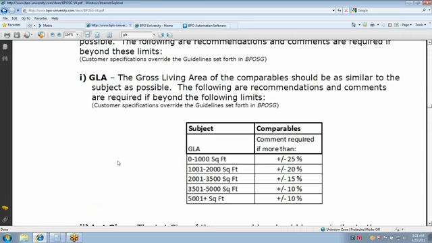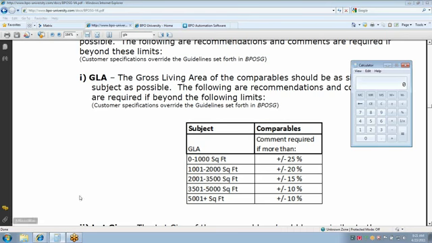So we're here in now POP's BPO standards and guidelines. If the company that you're working for has their own criteria or guidelines, use that. If they don't have one or they have adopted the BPO standards and guidelines, use this. All right, so the subject property was 1,176 square feet. It's going to fit in this range right here for square foot. So I'm going to be going upwards 20% and downwards 20%.